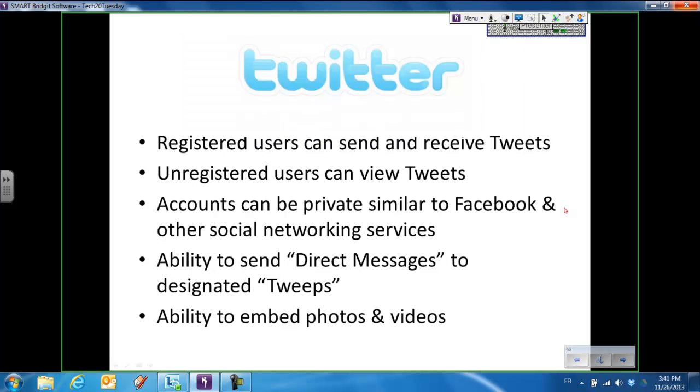A few things about Twitter. First of all, for the website, if you want to send and receive tweets, you have to generate an account. And I'm going to show you in a few minutes how to do that. It's not very difficult to do. Once you generate an account, that gives you the ability to send and receive tweets via Twitter. And you can set up your account in one of two ways. You can set your account to be private, or you can set your account to be public.